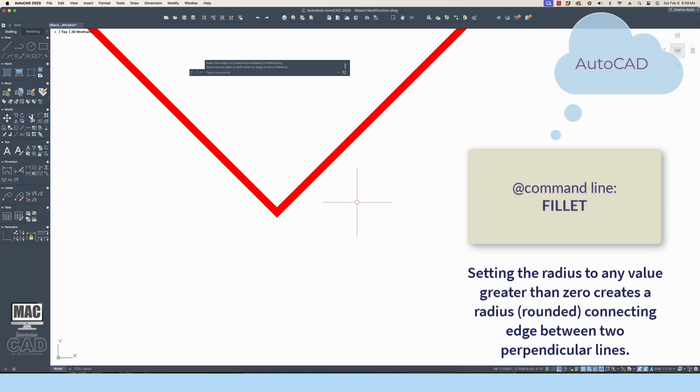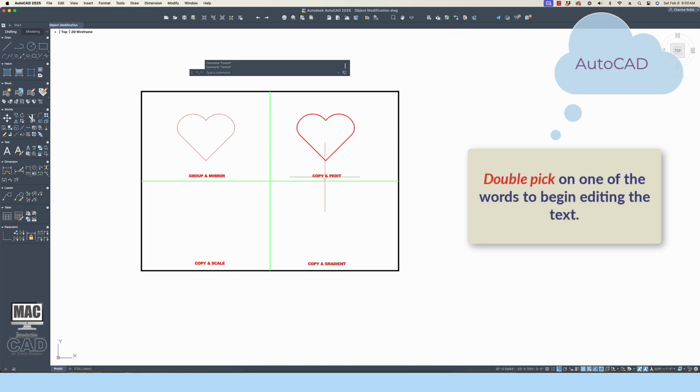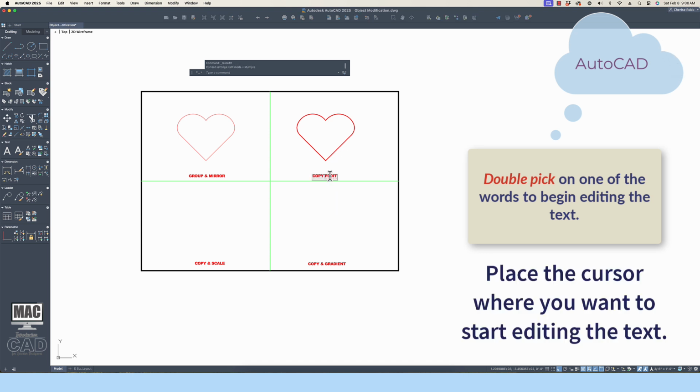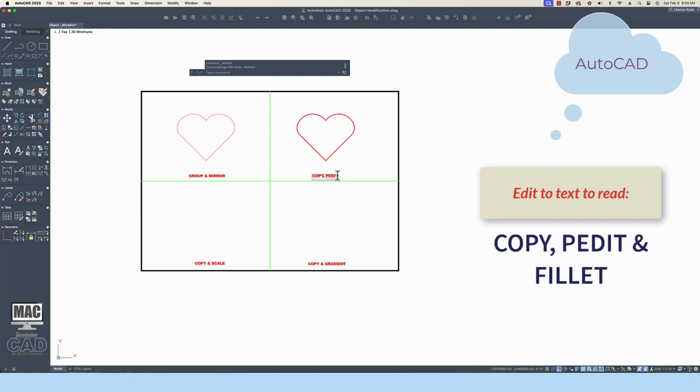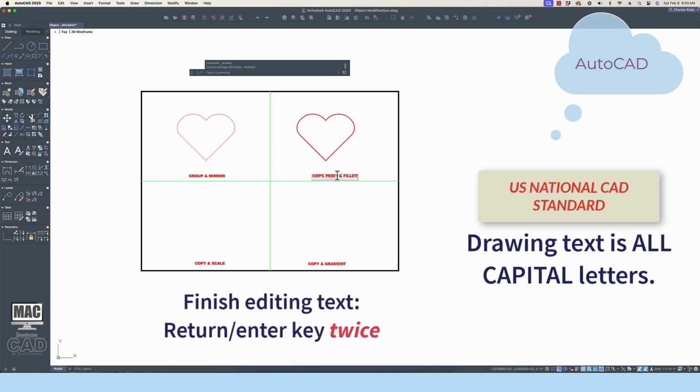Now that we have completed this task, we need to edit the text to reflect the Fillet command. To edit the text, double-click with your mouse on a word. Then pick with your mouse to position the cursor so that you can edit the text to read copy, comma, PEDIT, and symbol, followed by the word fillet. When you are done editing the text, pick on the return Enter key twice to end the command, and make sure all text is typed in capital letters. All caps is the U.S. National CAD standard for annotating drawings.